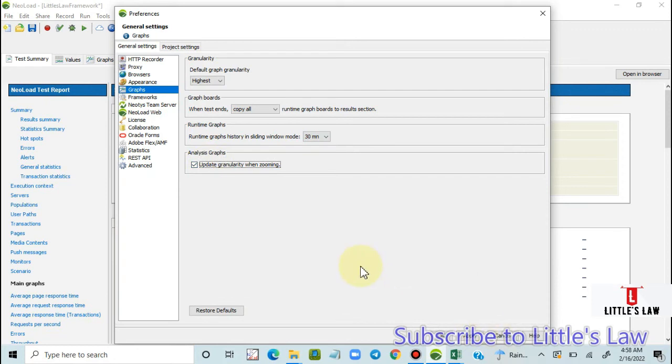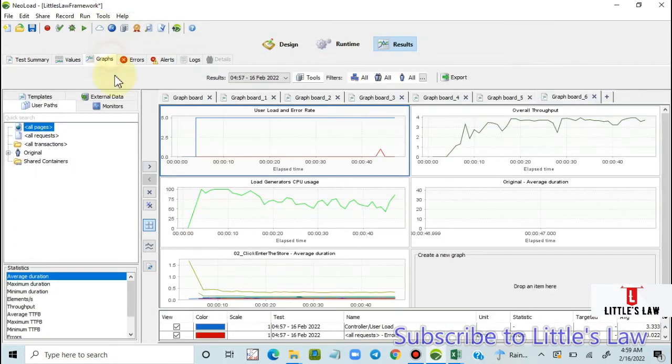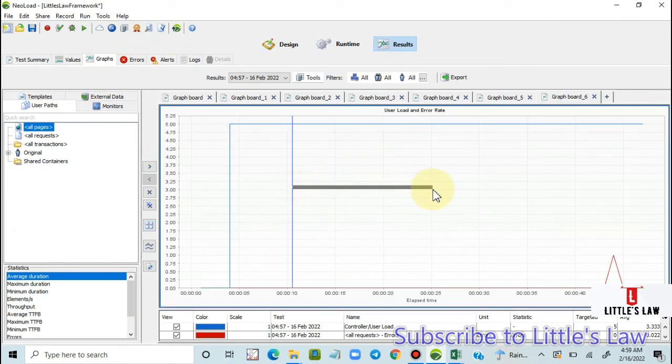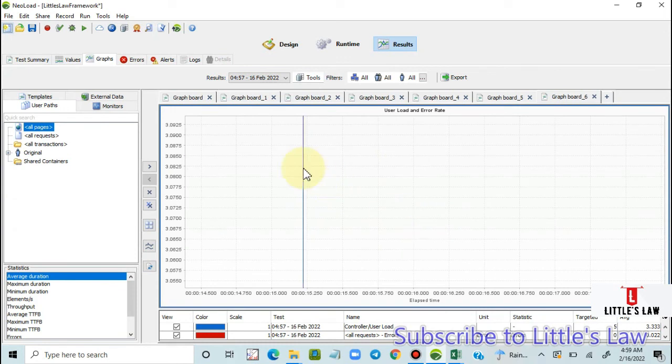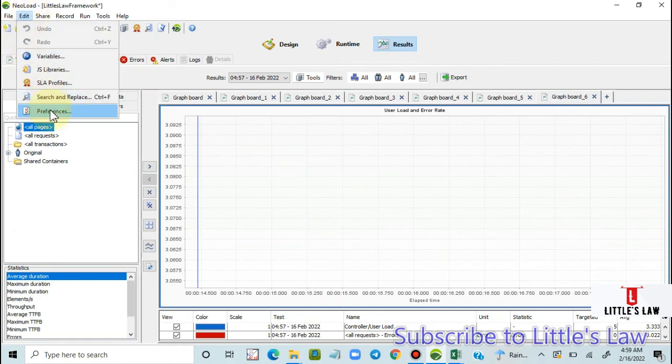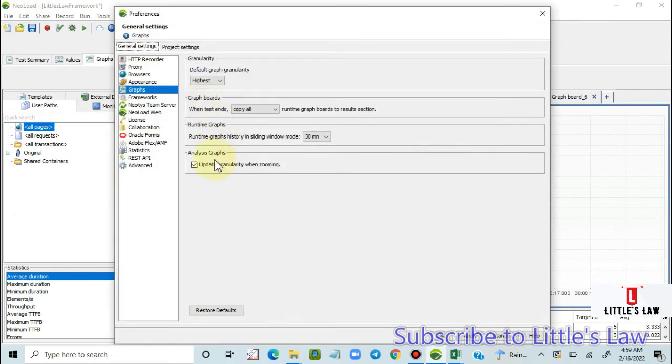This will help us in analyzing the graph. Whenever we zoom the graph, we can update the granularity and see how it works. In some cases, if we want to increase it, by doing this we can even see the full level of data. That is the purpose of this final option, updating granularity when zooming.